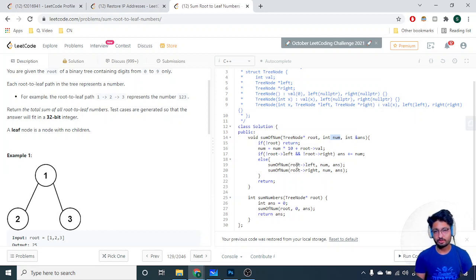Coming to the space complexity, as you can see I'm not actually creating any more space. If you're just talking about this function, no extra space is required, so the space complexity turns out to be O of 1. For the time complexity, I'm iterating over the whole tree to find the total numbers. The tree has n nodes, so it is O of n. And that's the whole code for this problem.